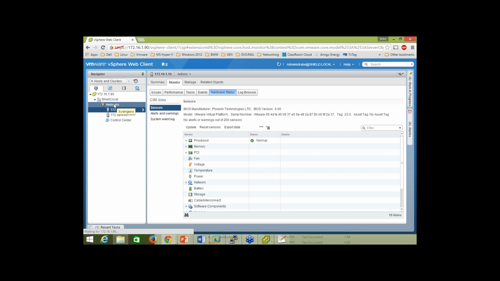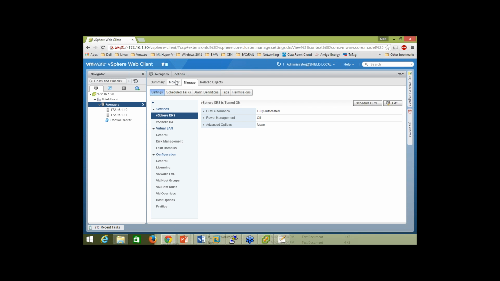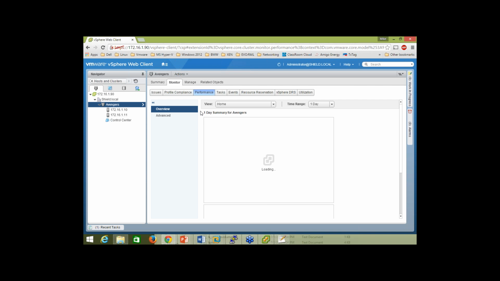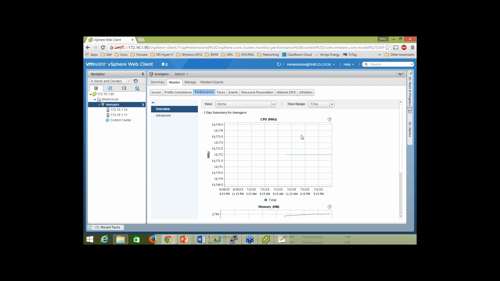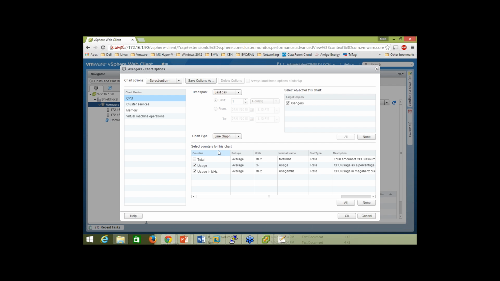So if you go to, say, for instance, the actual cluster, you can go under Monitor and then over to Performance, and this is the actual performance for all the hosts that are in that cluster. Now the metrics that it will be able to show you are going to be more limited than, say, if you were to drill down to an individual piece of hardware. But this is one of the options that is available to you.